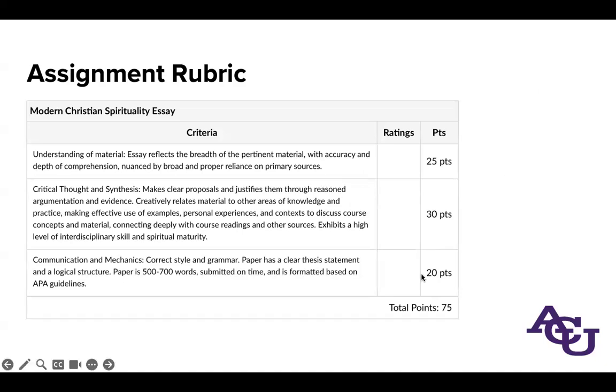Want to call your attention to a couple things here. So we have exhibits a high level of interdisciplinary skill and spiritual maturity. So that is one of those things where when you are showing a high level of interdisciplinary skill, that's probably going to involve the secondary sources that you are suggested or strongly suggested to be citing.